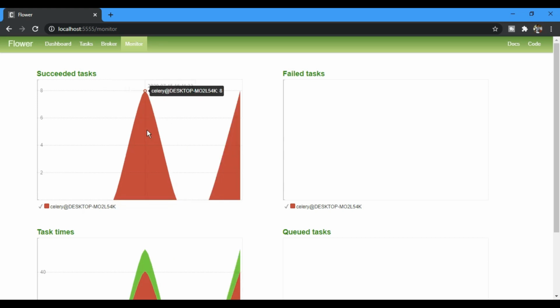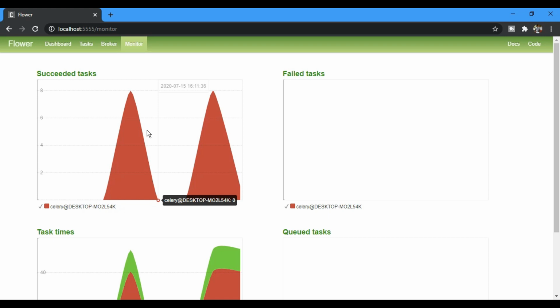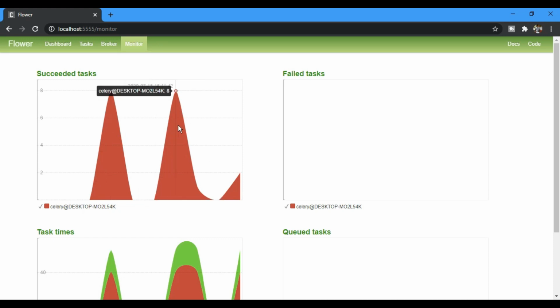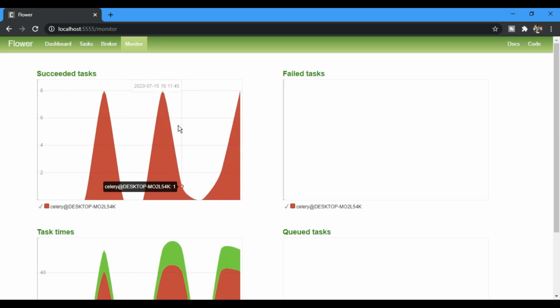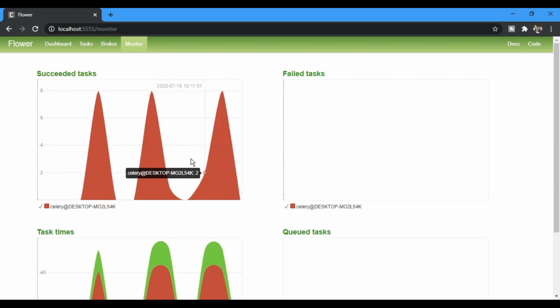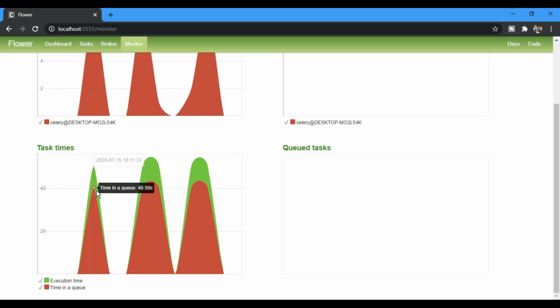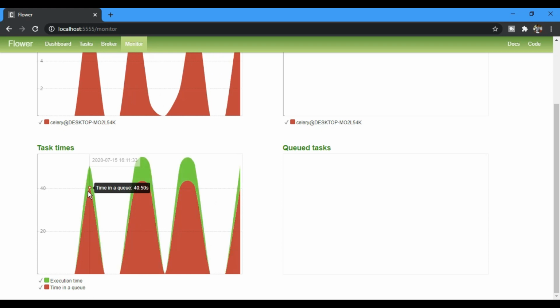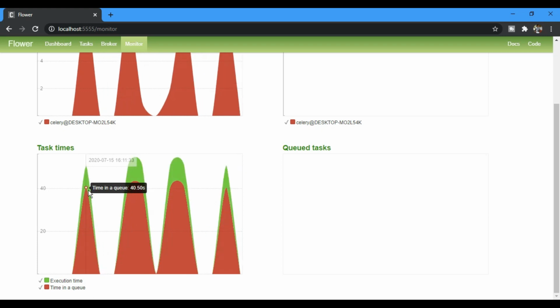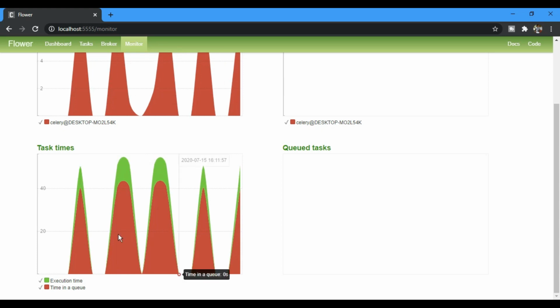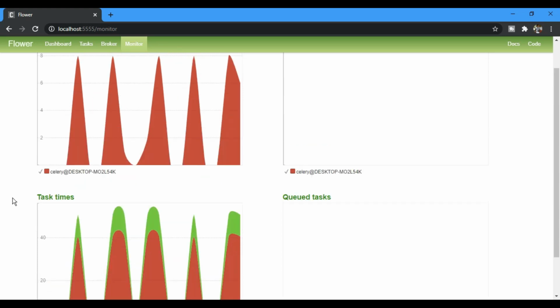It is saying that 8 tasks were successfully executed. Why? Because all the workers are running in parallel. Once one worker completes the task, at the same time all 8 workers are completing, right? So the task execution time is also the same, that's why it is happening here. This is the execution time and this is the queue timing. The task was in the queue for 40 seconds, and after that it took 10 more seconds to execute. That's how you can see it in the graph as well.